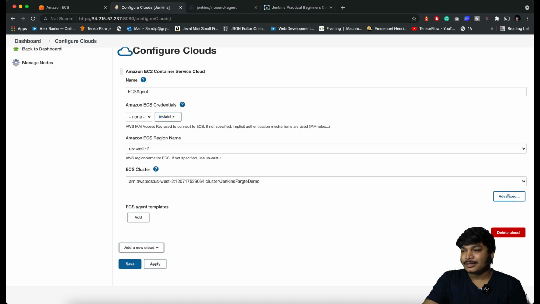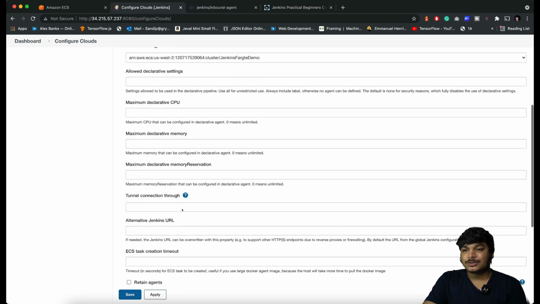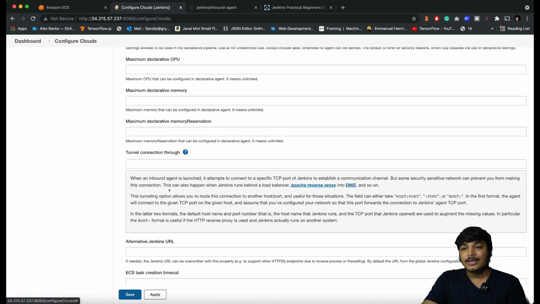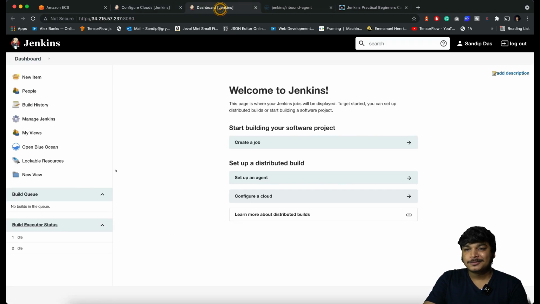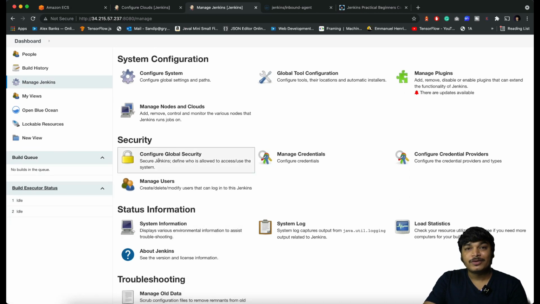Okay, then click on advanced, go down, and then there are a lot of options where the most important part is the tunnel connection through. If you click on the question mark, it says when an inbound agent is launched, it attempts to connect with the specific TCP port. So open the dashboard in another tab and I will show how to achieve that. Go click on Manage Jenkins, and then there's an option called Configure Global Security.